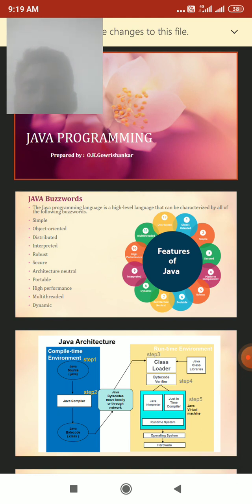Java is object-oriented because everything is based on objects, and it is a platform-independent language because of the bytecode generated by the compiler as intermediate code.